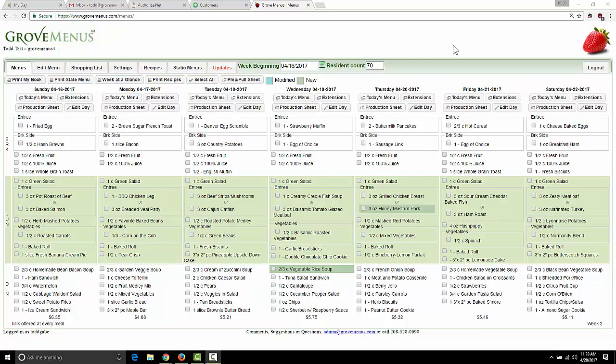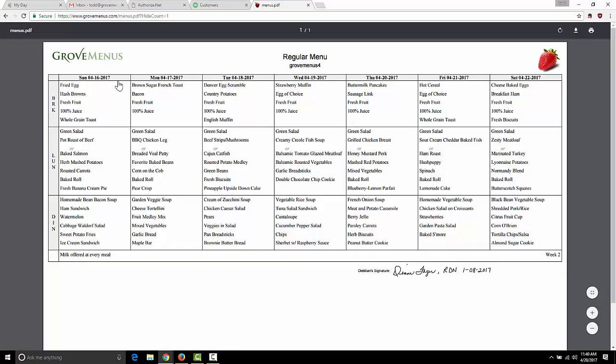For this training module, we're going to go over printing. The first thing we're going to do is go ahead and print our menu for the week. We can click on Week at a Glance, and this will open up a PDF file.